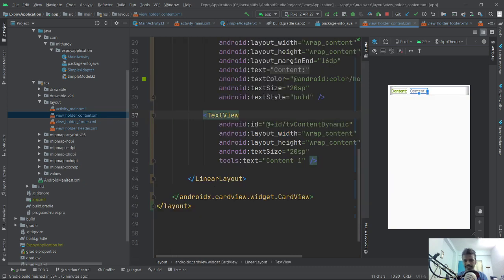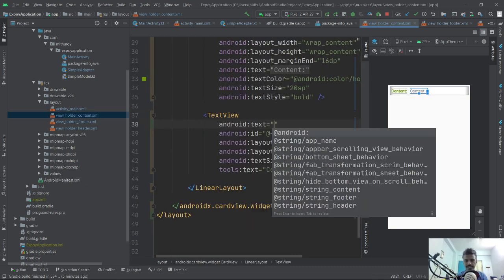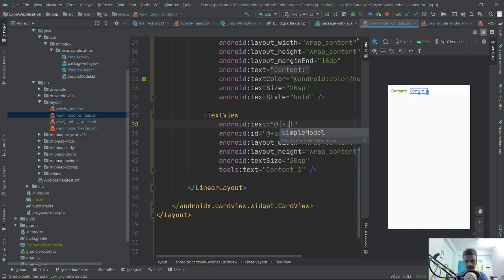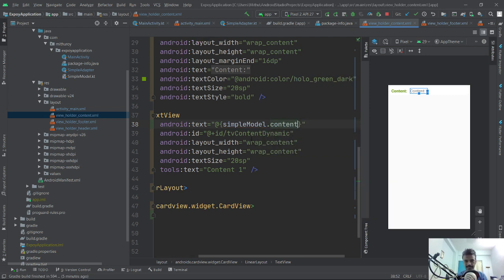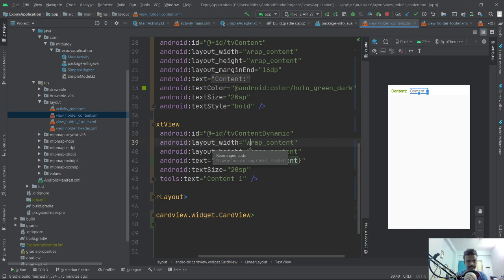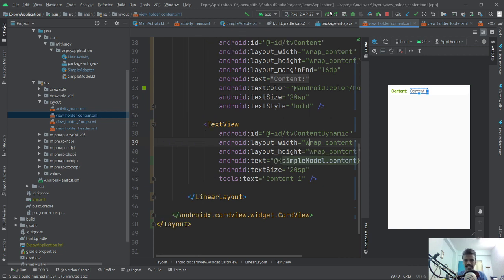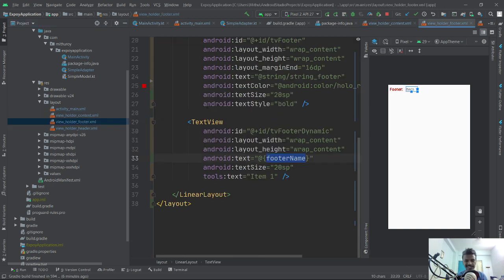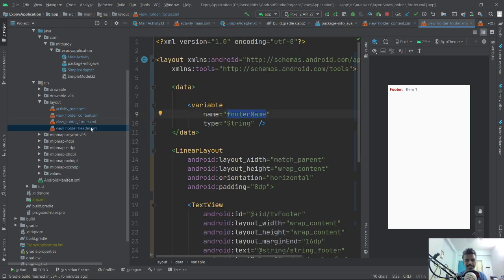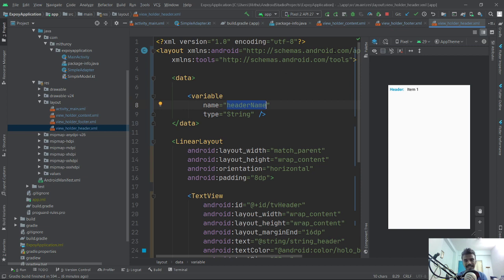So what I can do here, I can directly go to the content here. Okay, now how I will set this is like before, I will call the simple model dot, and you can access all the variables inside this simple model. So I'm going to take this content and I'm going to set it here. Okay, that's it. Okay, so after that, the actual question is that you need to set these variables up, because these variables are just there. This does not know what will be the footer name and what will be the header name and so on.